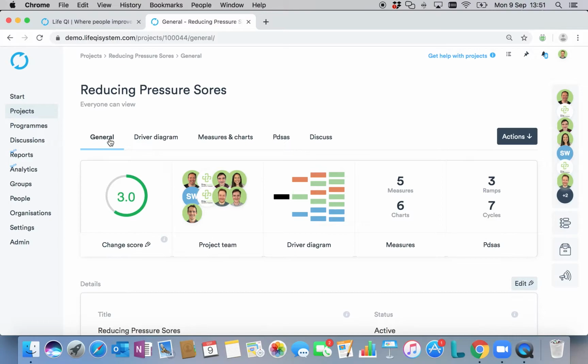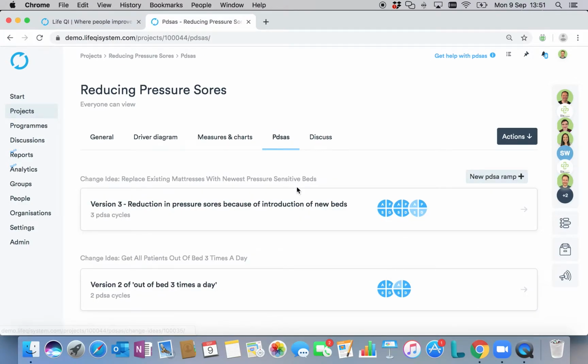Opening the project brings you through to the general page, and these are the other pages that make up the project. Here on the general page I have the glance panel, which shows me this project is currently a 3 out of 5. There's already a team, driver diagram, measures and charts, PDSA ramps and cycles. First thing I'm going to do today is jump into the PDSA section and make some updates.